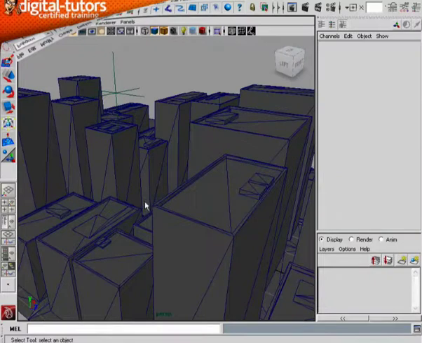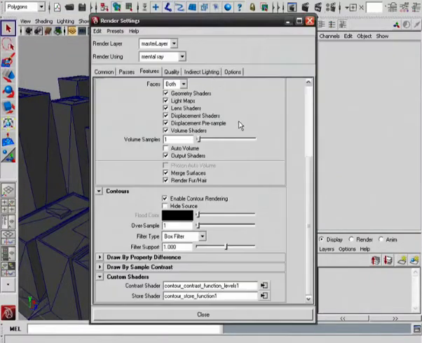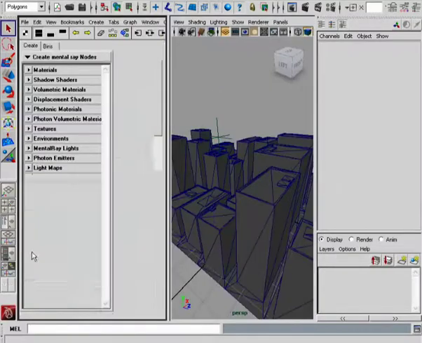In order to set this up, we first need to take a look inside the render settings. We need to make sure that we have contour rendering enabled, and because this is a more complex contour rendering system, we do need to make sure that we have our custom contrast and store shaders plugged in the render settings. Once you have these things done, then we can apply the depth fade contour shader.